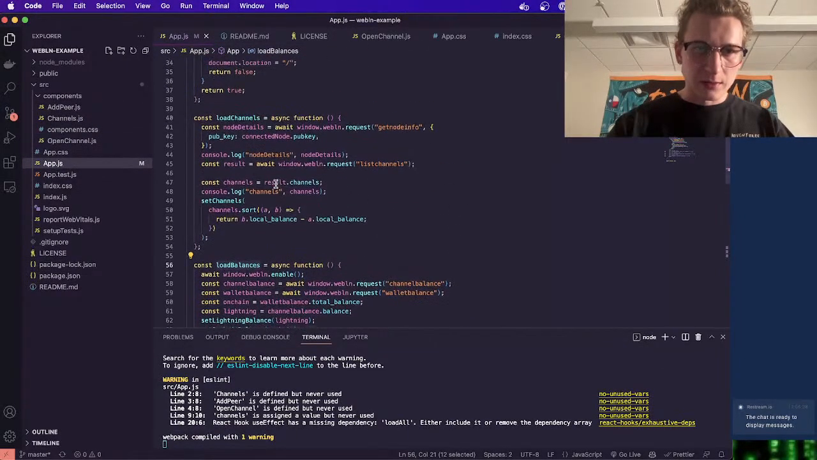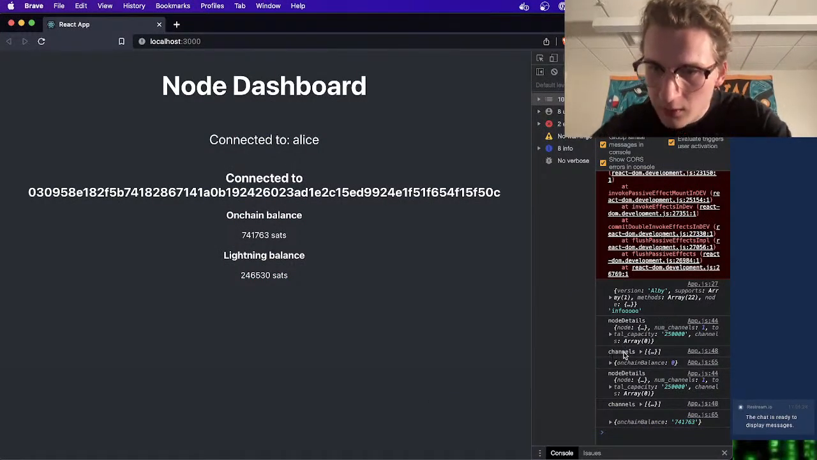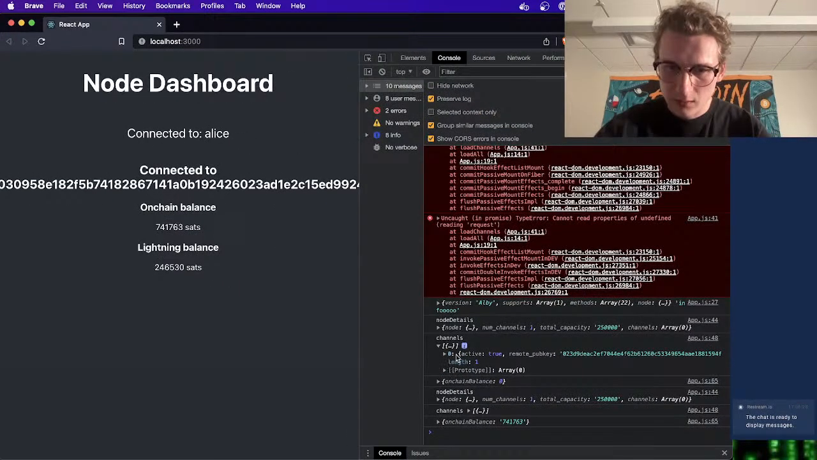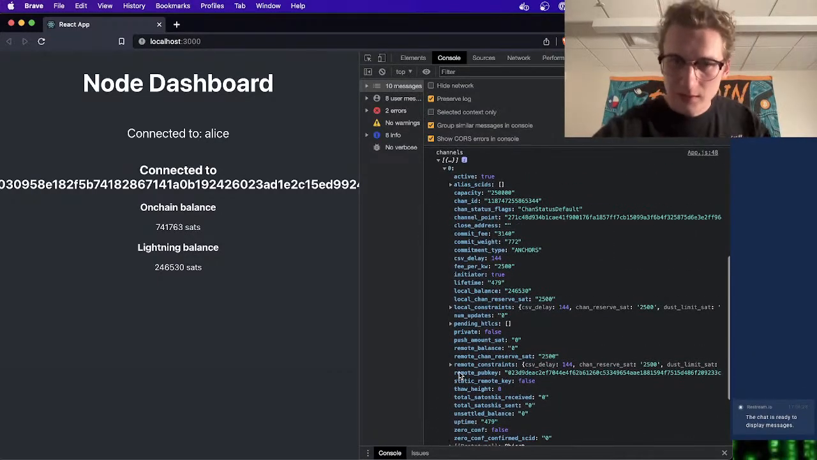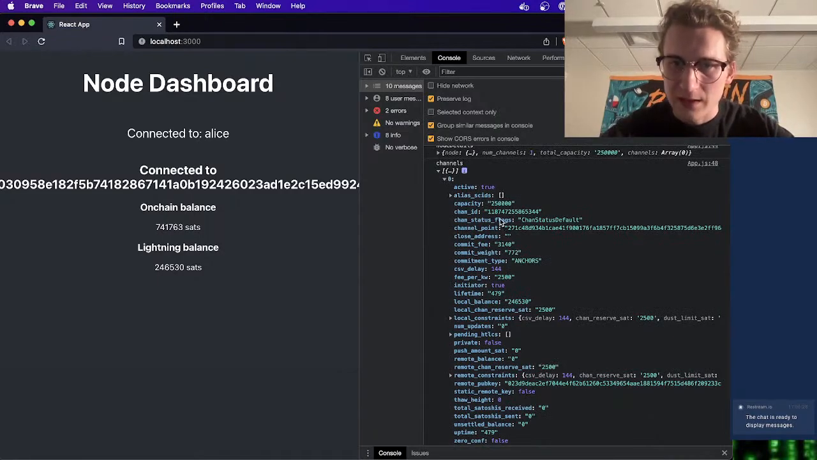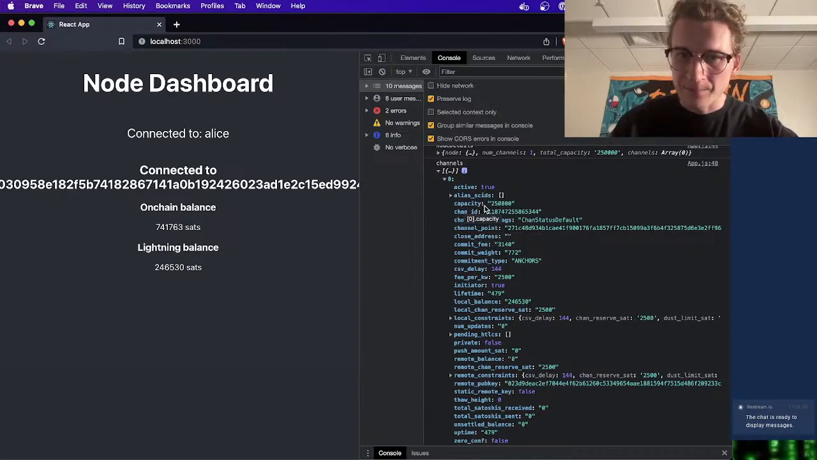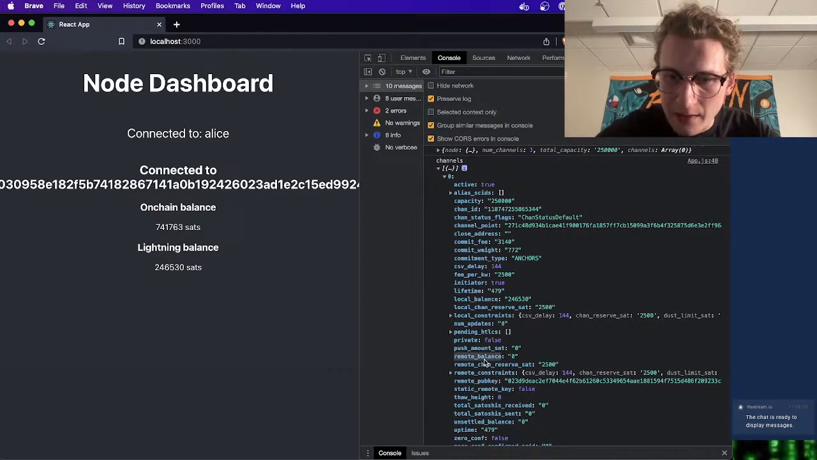And next was the channels. So we see our channels getting console logged over here. Just look at this object on the side. So this is all the data about our channel. Good Lord, so much here. And so really the important pieces of data are the capacity. Really, there's a lot of important pieces of data, but the ones we're about to use is capacity. We've got channel ID. And where's our balances?